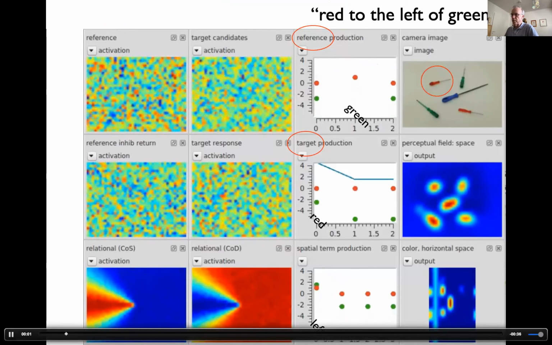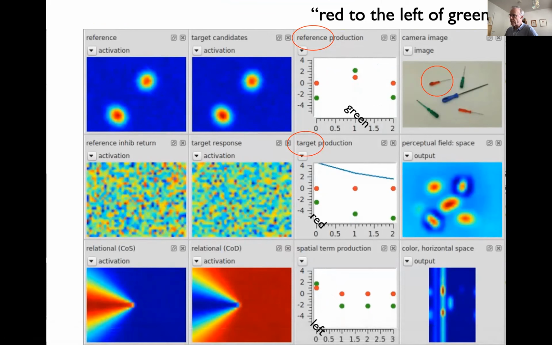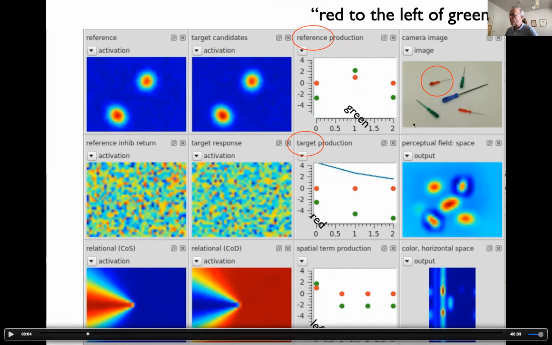So I'll just show you this one simulation, which is sort of the most interesting case that illustrates a point. So this is a scene. We're just looking at color, so it doesn't know about screwdrivers. Red to the left of green is the phrase we want to ground. And this is an interesting phrase because this object will be the correct target. Here's a green. It's interesting because there's another green here, but there is nothing to the left of that. And there's another red that you could confuse with that.